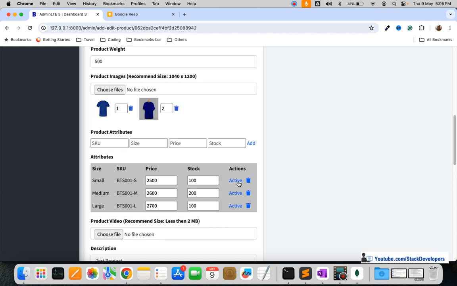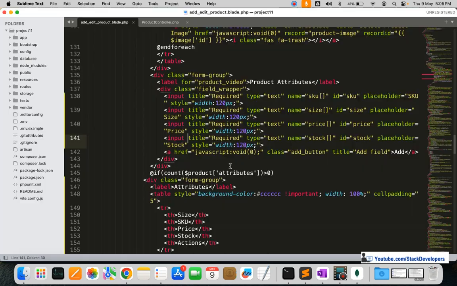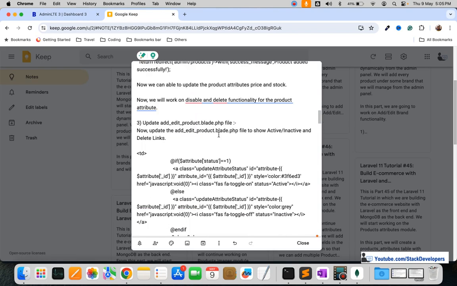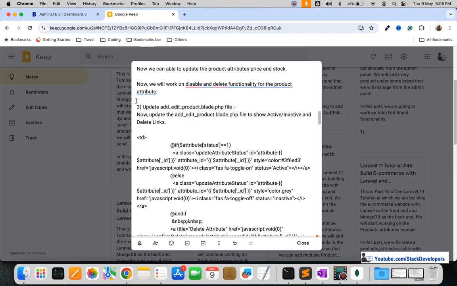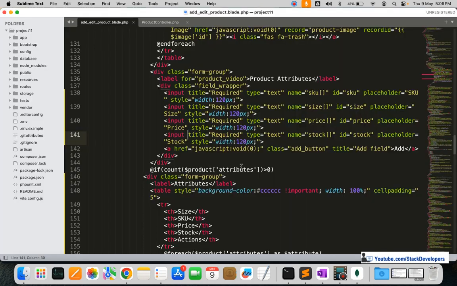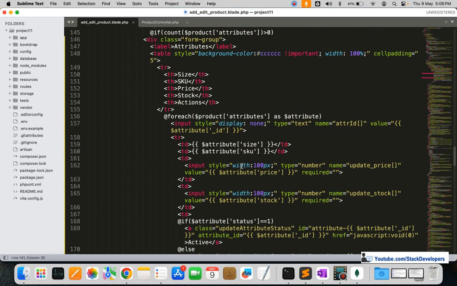See, all these three attributes are active right now. We can make them inactive as well, in case that attribute is not available or there is some technical glitch with that attribute. Okay, so here let's see, we are going to update its script first of all. This is the script for active, inactive and delete attribute.